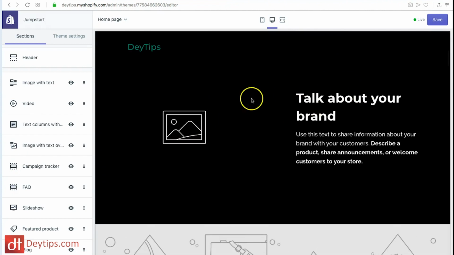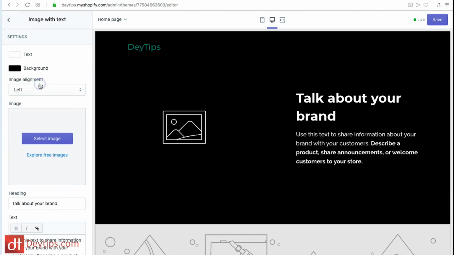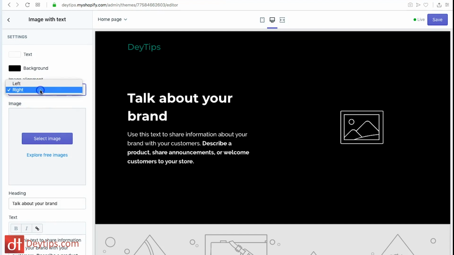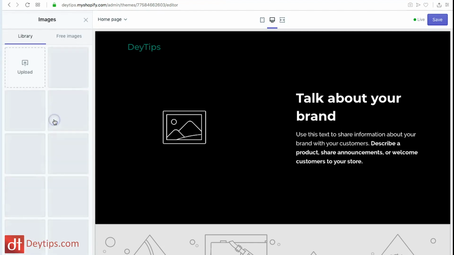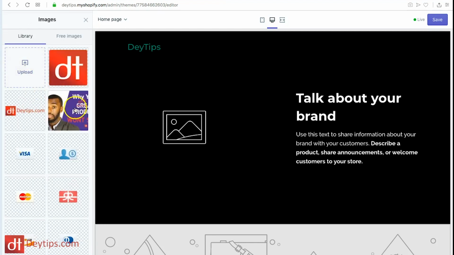I can also edit the image and the text by clicking into this section, and I can change the alignment of it. As you can see, at the moment it's on left. I can change it to right and change it back accordingly. I can select an image to put here. So let's say I wanted to select one of these images.